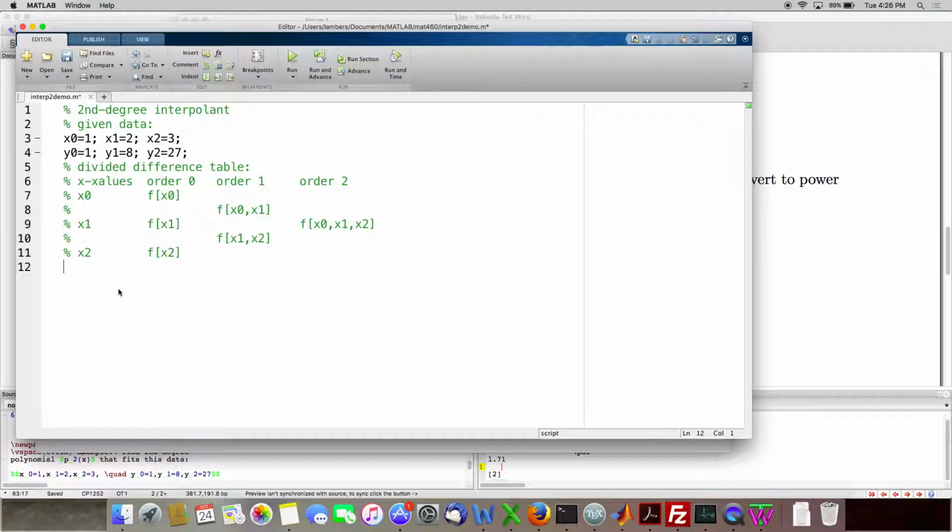So now I'm just going to carry out those exact computations in here. And my variable names, I'm just going to use these, except I'm not allowed to use square brackets in a variable name, or commas for that matter, so I have to leave those out. But otherwise, they'll match exactly. So for instance, 0 order divided differences, I'm just going to assign the y values. So fx0 is y0, fx1 is y1, fx2 is y2.